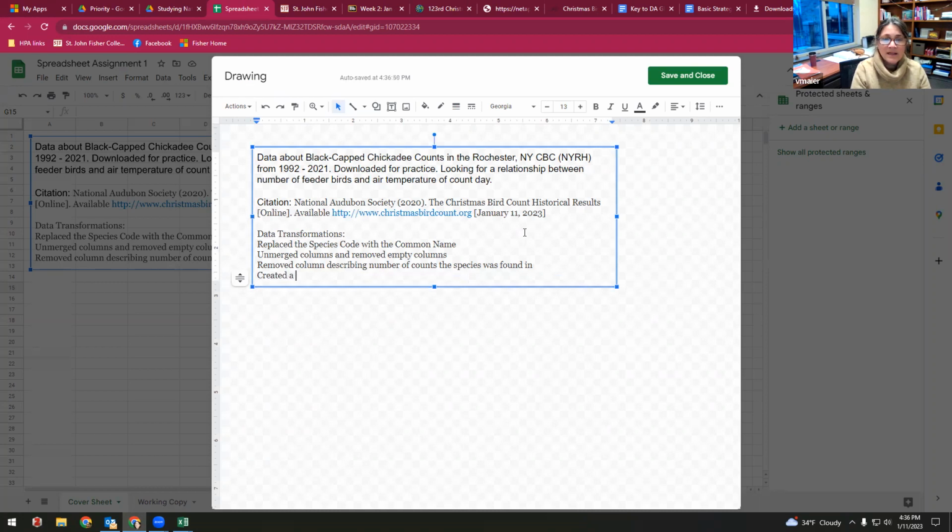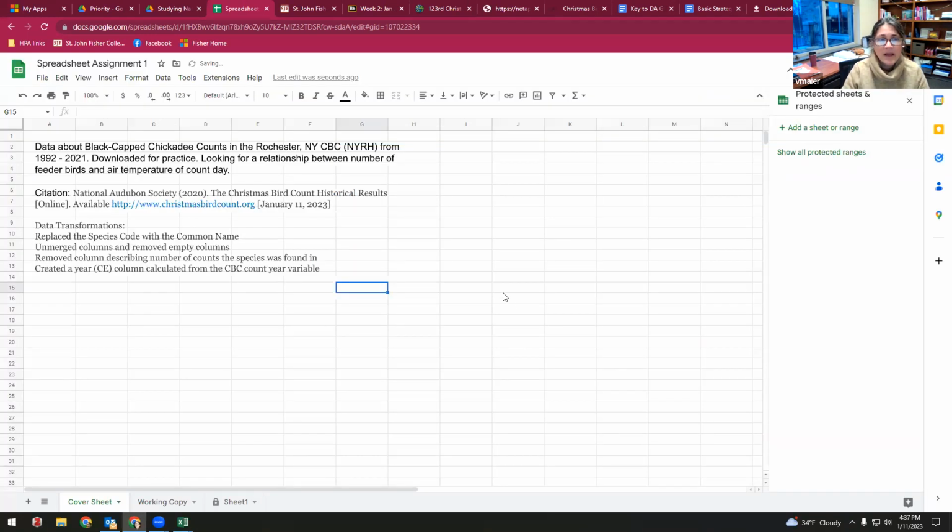Okay, so one other thing I want to put on the cover sheet is that I created a year CE column calculated from the CBC count year data variable. Okay, so that's all of the spreadsheet.